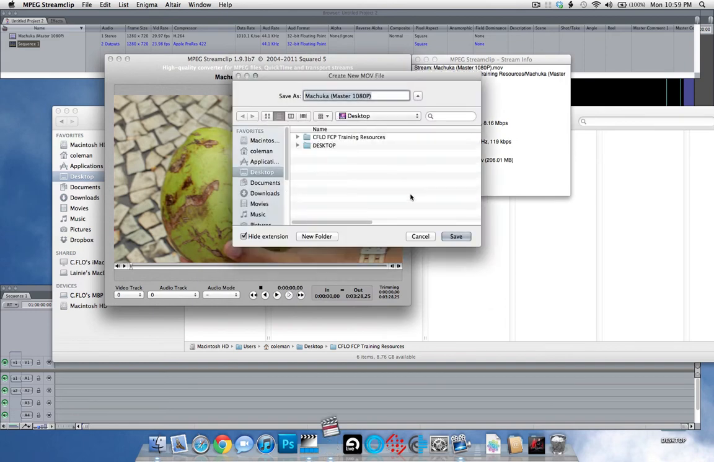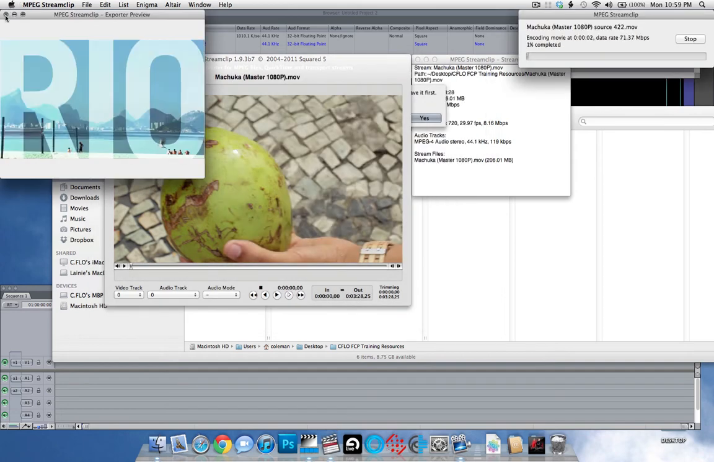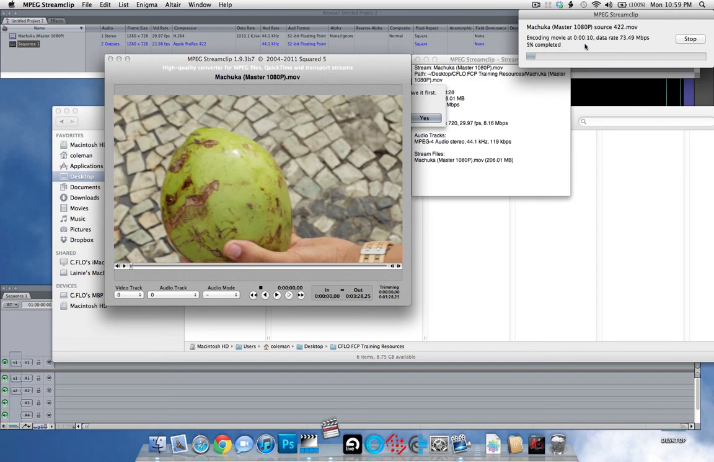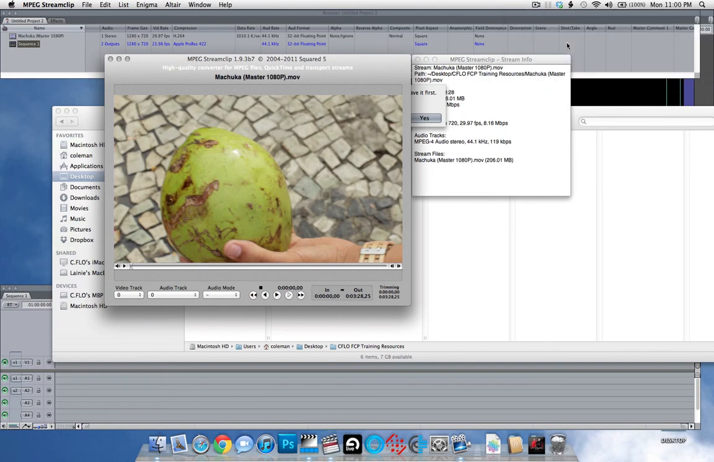When I make it, I'm gonna just put it here on the desktop and call it source, or call it 422 or whatever you want. You can close the preview, and right now it's converting it from H.264 to 422. I'm going to fast forward here. Alright, don't you wish you could just do that in real life?